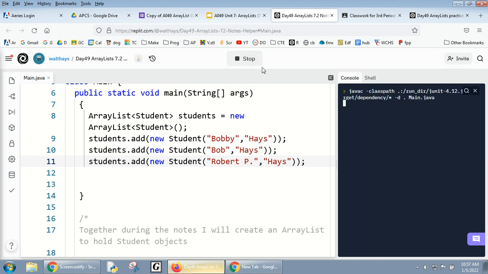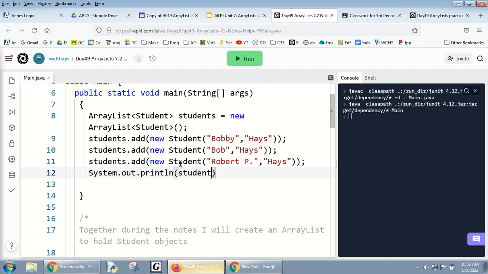Okay, so if I run this, it will run. I'm going to print it out. We'll see all of them in there. But then I just wanted to show you these methods in use. So here's Bobby Hayes, Bob Hayes, Robert P. Hayes. They all have GPAs of 0.